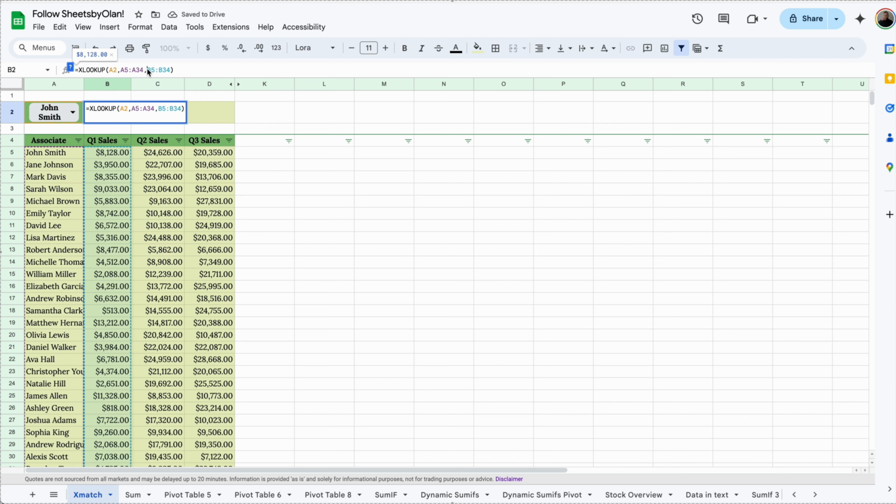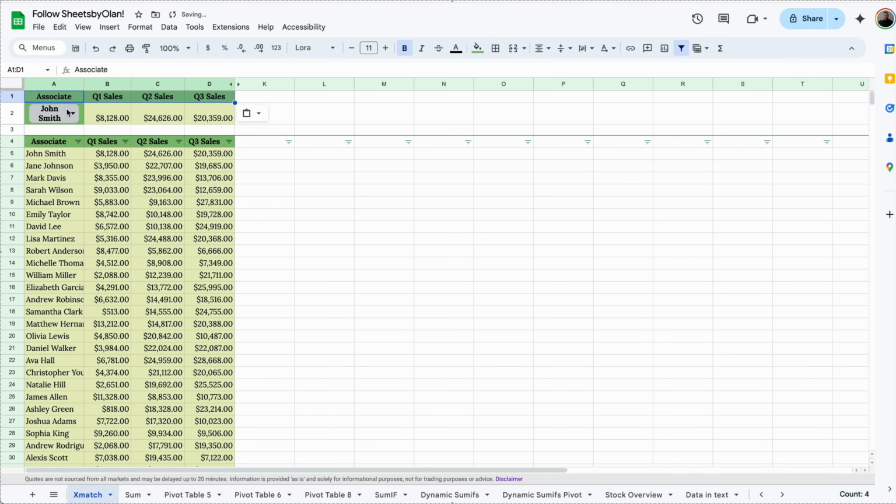But what if I want to return multiple results at once? All I have to do is put curly braces around the expanded range, and it will return multiple results at once. So now I have Q1, Q2, and Q3 sales for John Smith. And I can make this easier to read by adding labels up top as well. And now if I select different associates, all 3 results will be automatically returned based off that single formula.